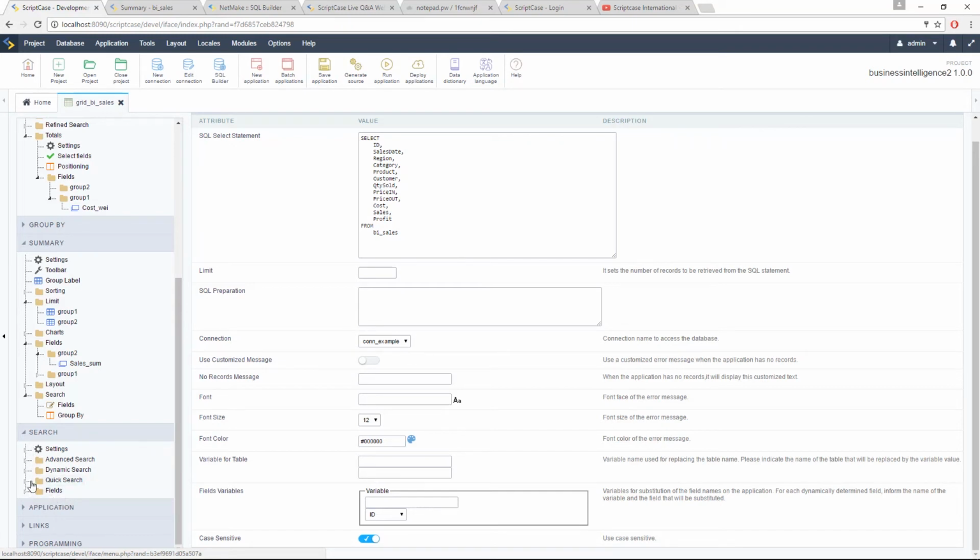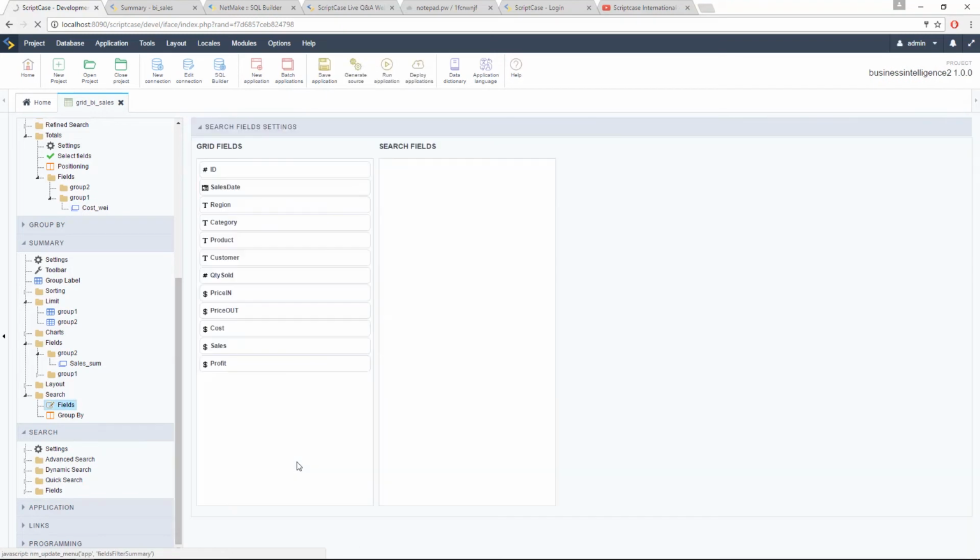So this search is just available: the advanced, the dynamic, and the quick search. It's more available for the grid, but only the advanced search works for the summary. I can show you here how to combine. But now we have one exclusive search for the summary, and here is how it works. You go here to fields, and you will select according to your need.